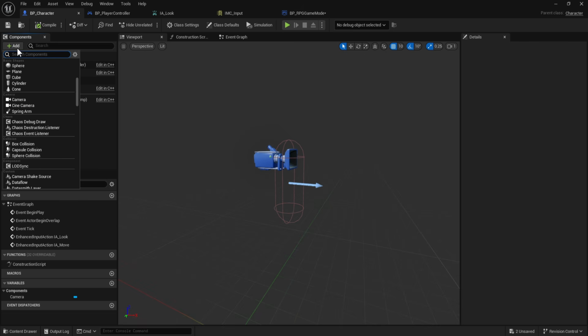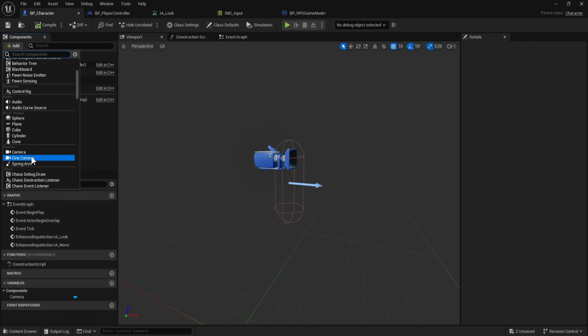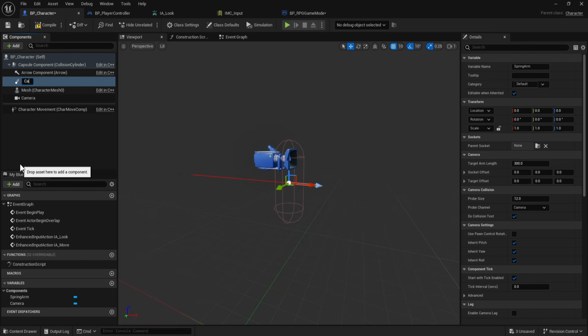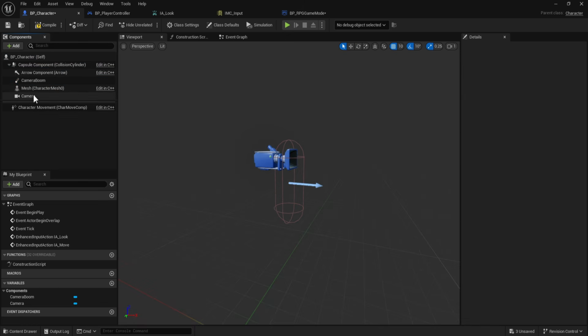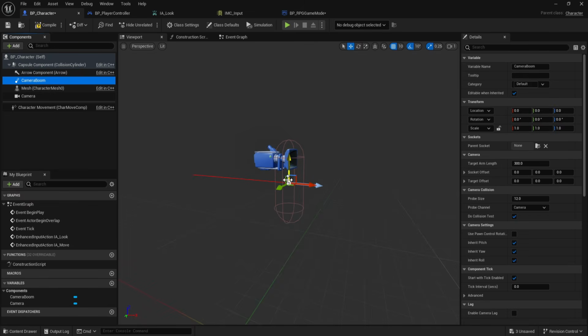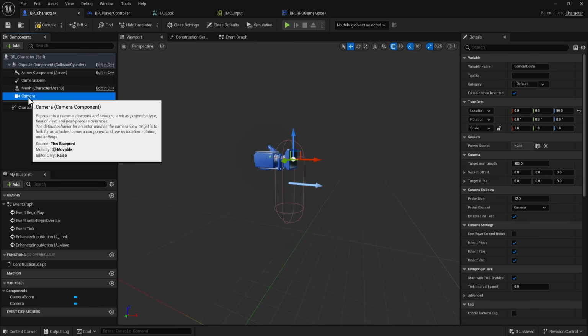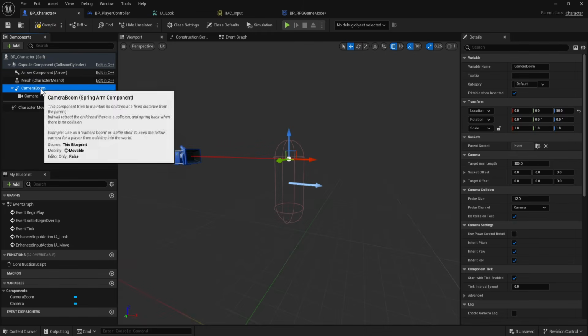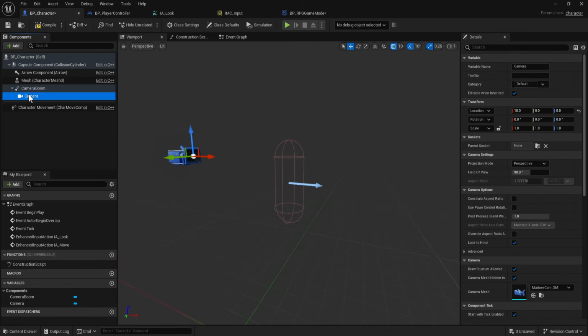So you just over here hit add, go down a little bit, and it should be spring arm. I'm just gonna call it camera boom. And you can see this is the line that it is. I'm gonna move it up a little bit, and I'm gonna hold the camera component and drag it onto the camera boom, and it should automatically place it at the end.